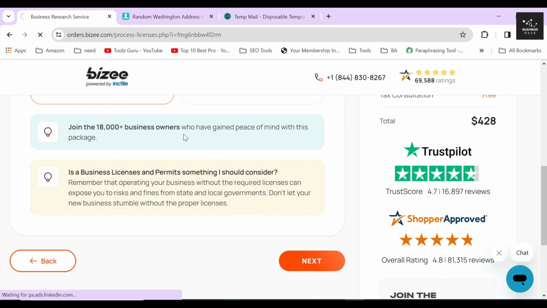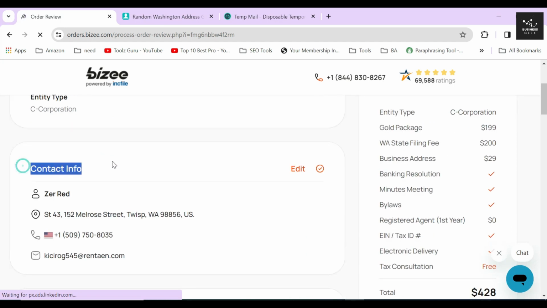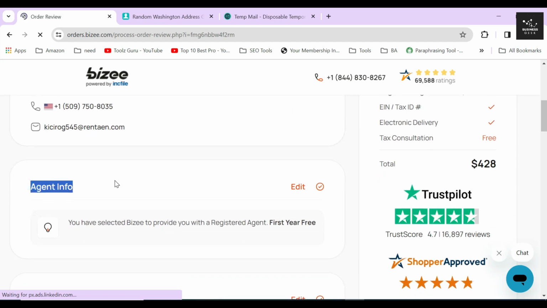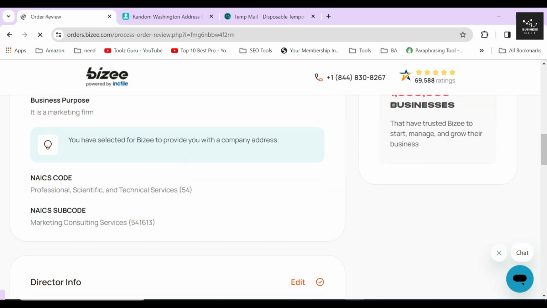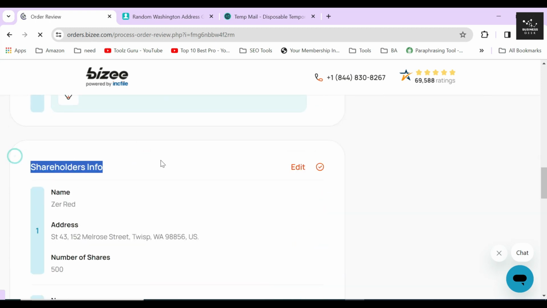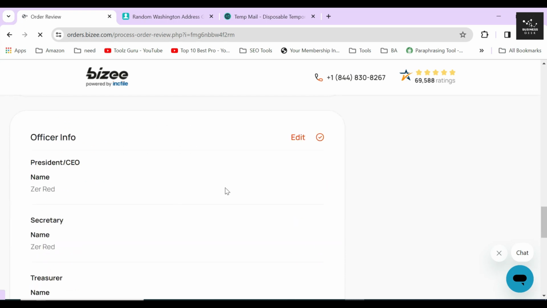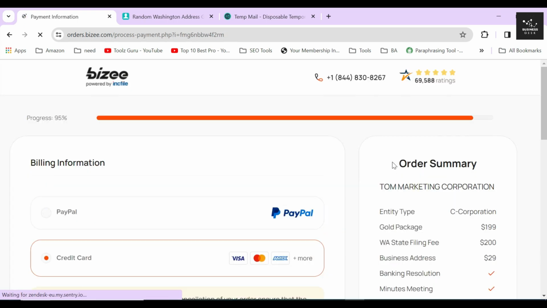After providing all the information, bizee will take you to a review page where you can see all the information you provided so far. Here you can easily edit any of the things you like. You can also include or exclude any services you want from here. Once you are satisfied with all the plans, packages, and customization, you can click on the Next button. After that, bizee will show you your total due amount.